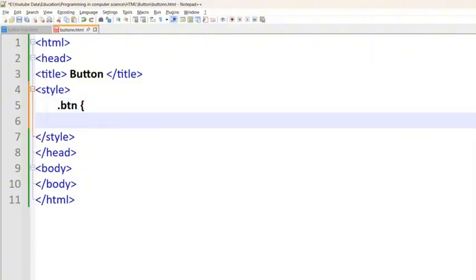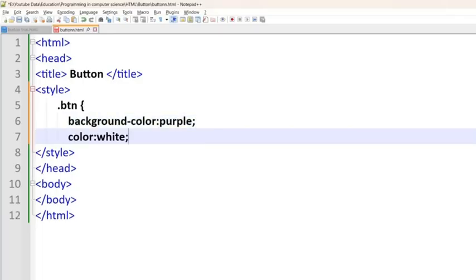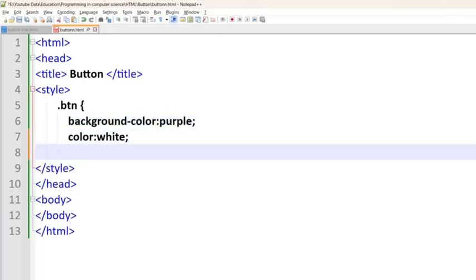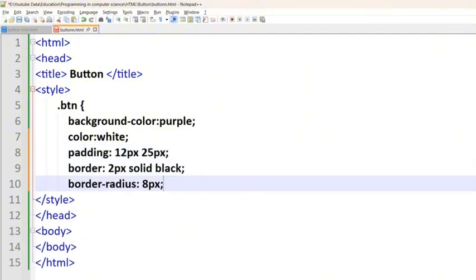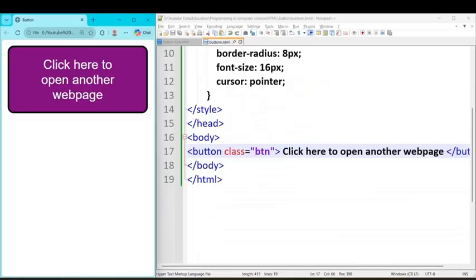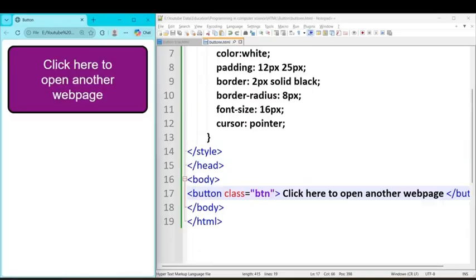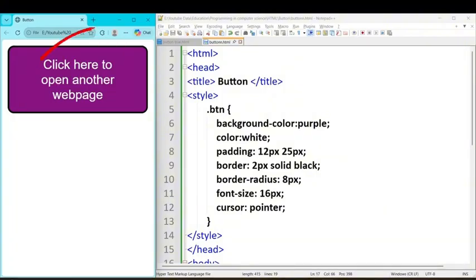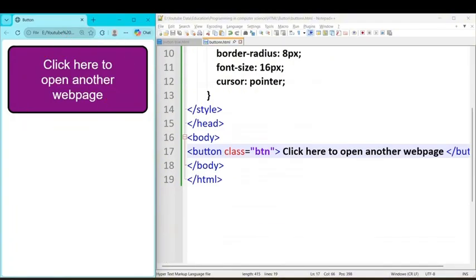In this class, we set the background color to purple, change the text color to white, add padding to make the button bigger, add a border and rounded corners, and change the cursor to a pointer when hovered. So now here's our button. We can see that the color is purple and the text is white.